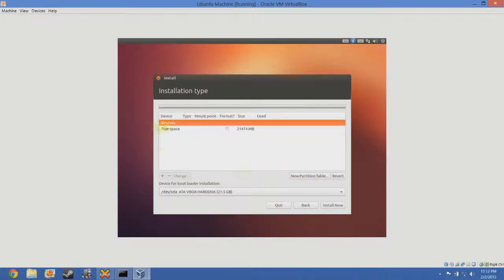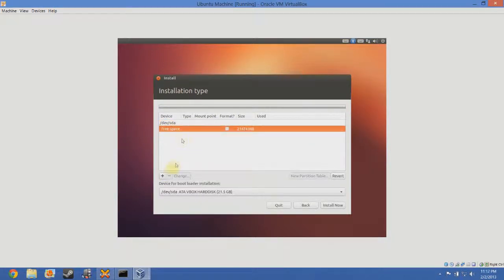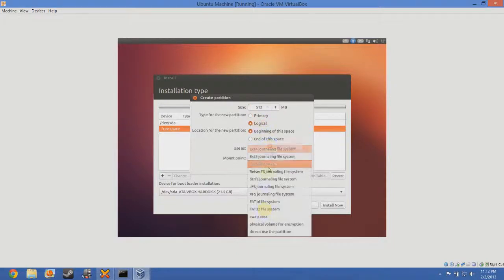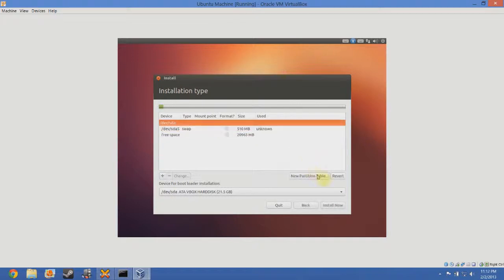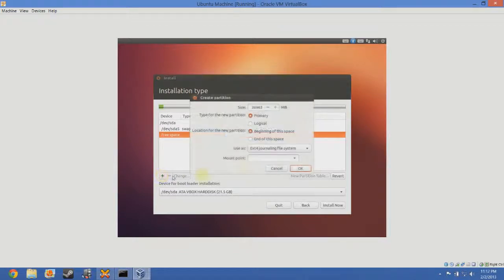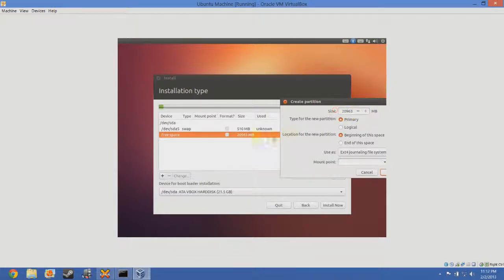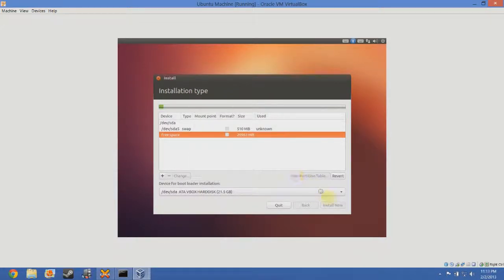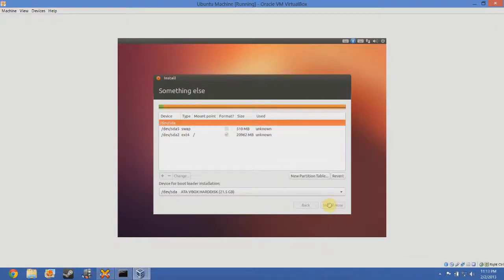So click Continue. And on the free space, you want to click it, and click the plus arrow, and put this on 512 logical swap area. And then you want to click on free space, click the plus arrow, and make sure that this number here is the same as this number, or else you're going to get a weird error. And now you want to leave everything else the same, and on mount point you want to set it to the / or the root directory, then click OK, then click Install Now.